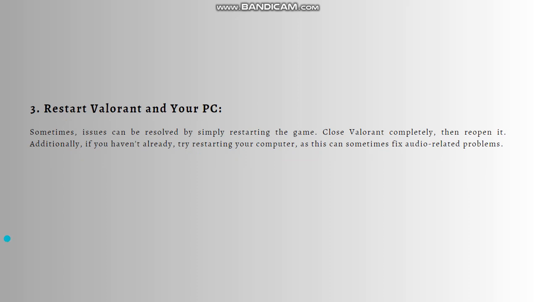Next one is to restart Valorant on your PC. Sometimes the issue can be resolved by simply restarting the game. So close Valorant completely, then reopen it. Additionally, if you haven't already, try restarting your computer, as this can sometimes fix audio-related problems.